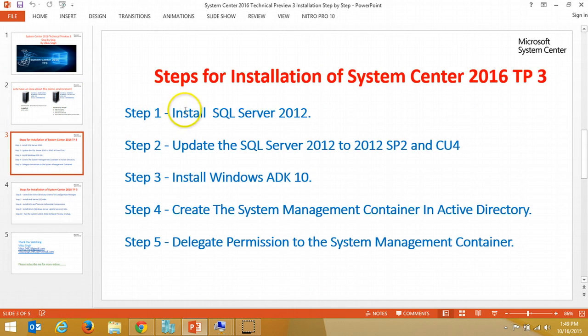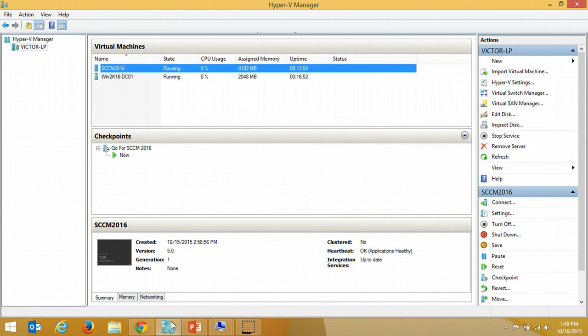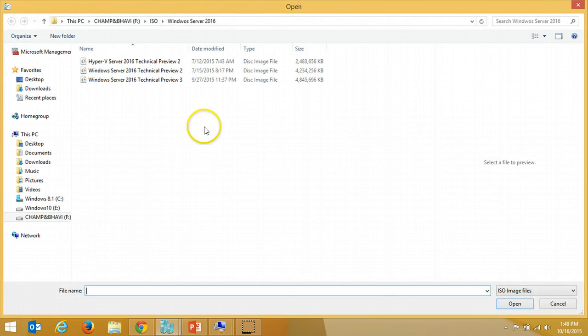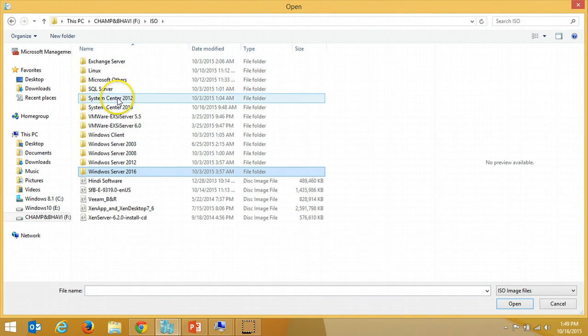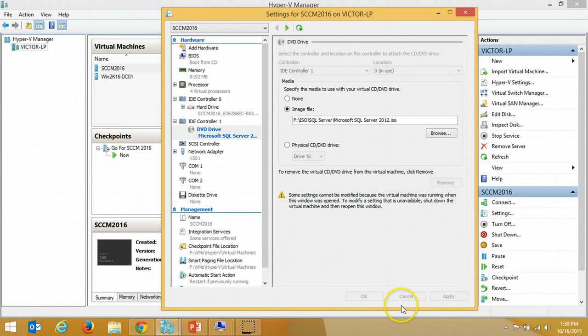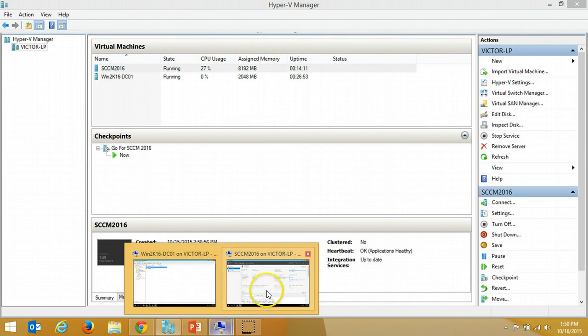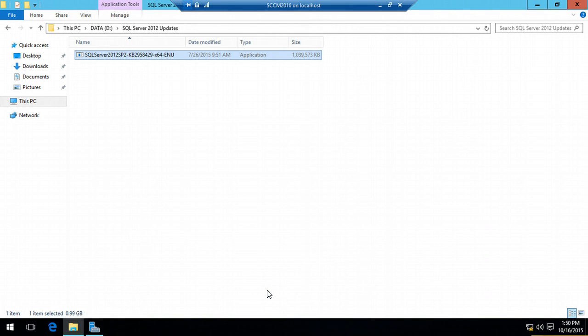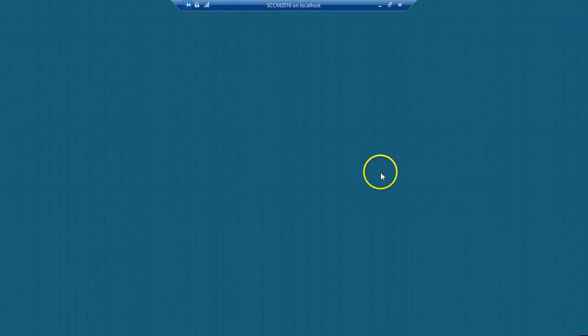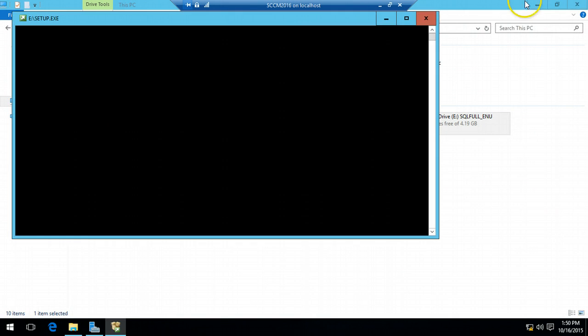On the first step we need to install SQL Server 2012. So I'm going to mount the SQL Server installation media in my SCCM server, and here is the SQL Server ISO. I am going to install Microsoft SQL Server 2012 on this machine. So you can see the media is mounted. Now I click on yes.